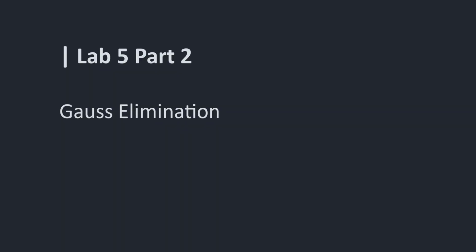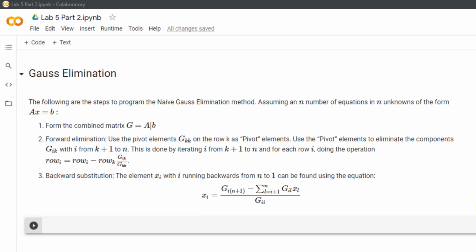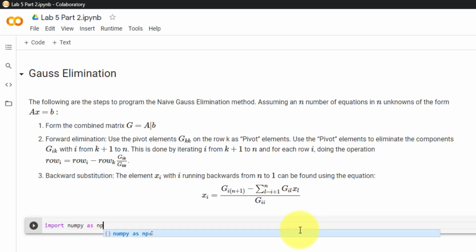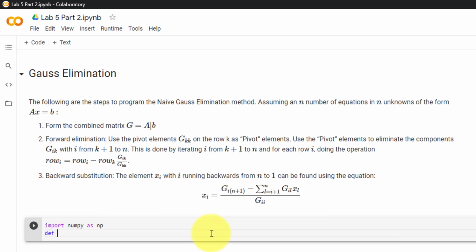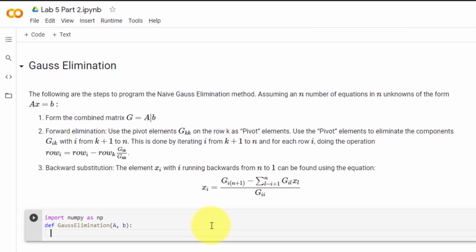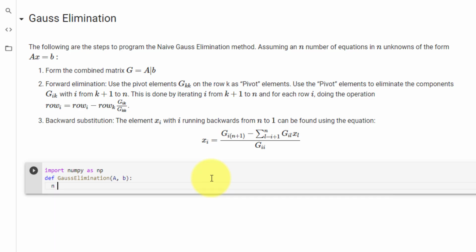Welcome to Lab 5 Part 2, where we will program the Gauss elimination method. Here we have the definition of the method. To start, we will import numpy as np, then we will define our function as Gauss elimination, with the inputs of A the matrix and B the solution vector. Then we also need n, the length of A in our calculations.